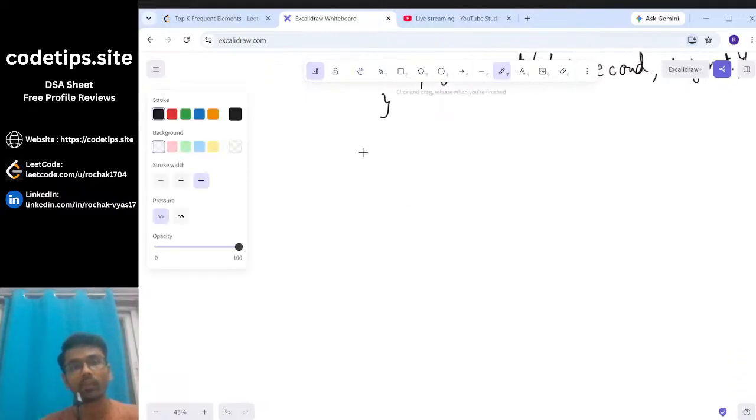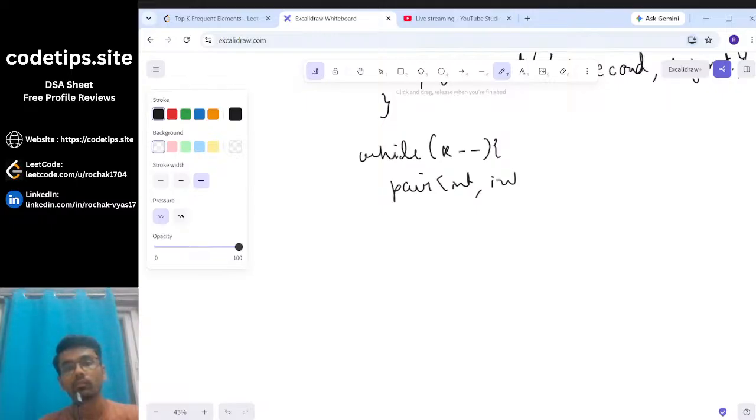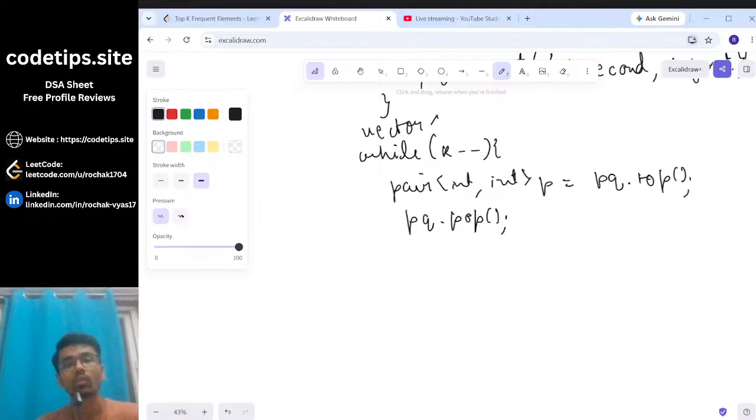For the top k frequent elements, we can just run a while loop, while k minus minus, and while k minus minus we'll be taking the pair out. So the pair of int comma int will be, let's say, p. So p will be pq dot top. If you do pq dot top, that means you have already processed that top element, so you now need to pop that also, pq dot pop.